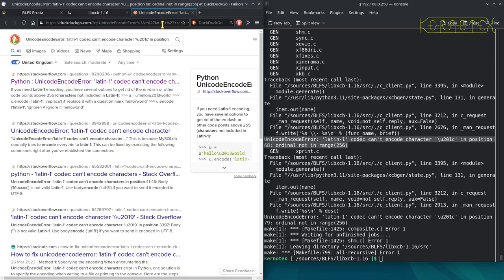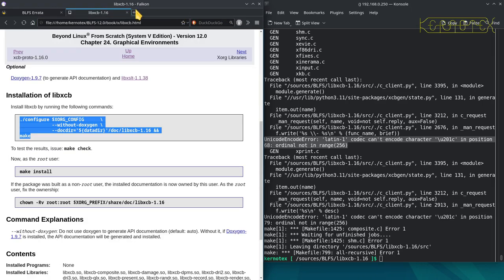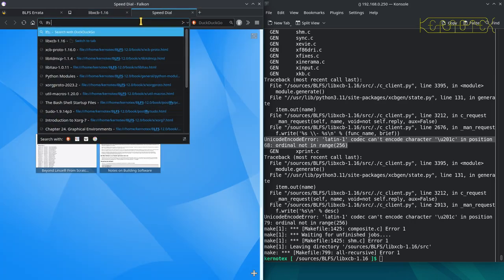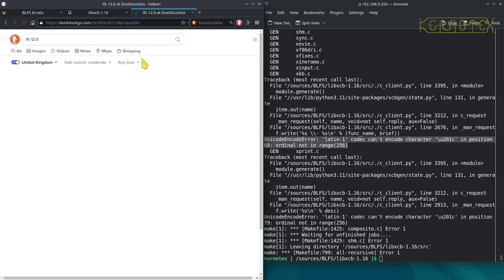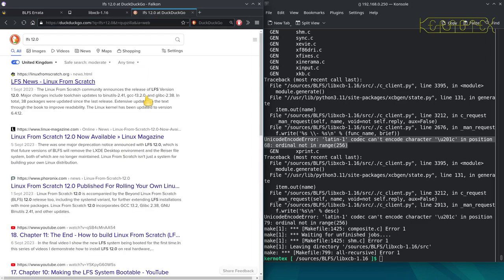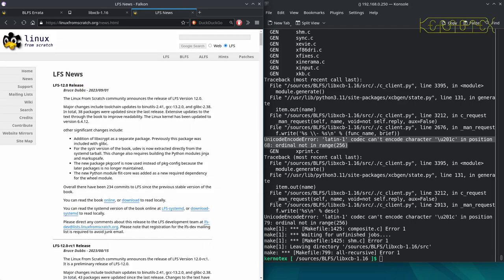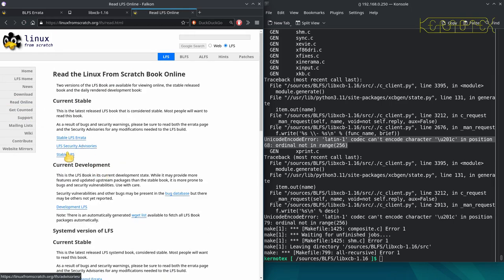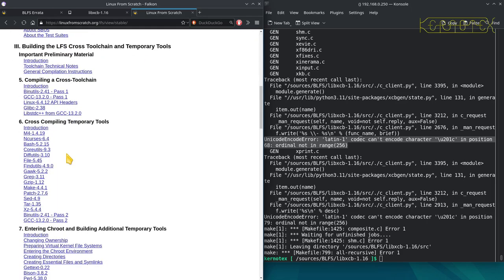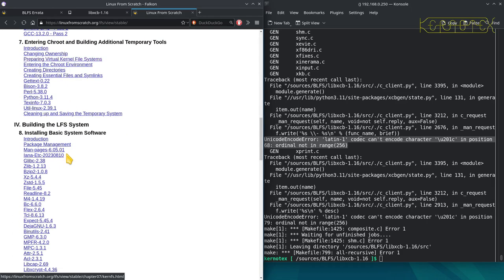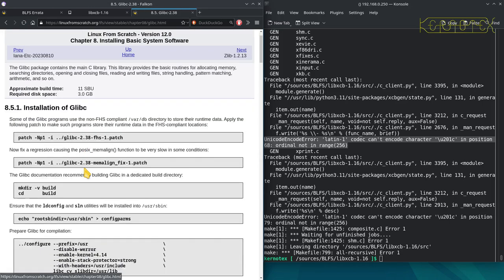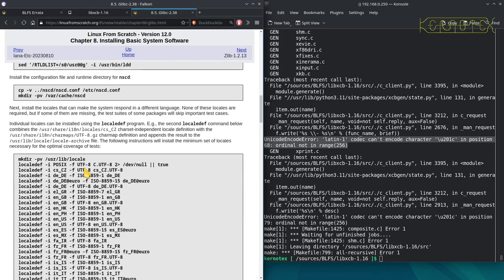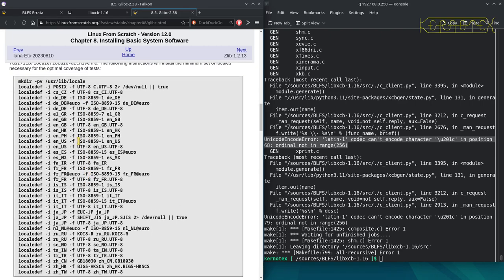So what I think I need to do is go to the Linux from Scratch 12 book. Read online. Need to go to glibc, is it, I think. Yeah, I think we need to add, or did I? Let's have a look, I can't remember what.